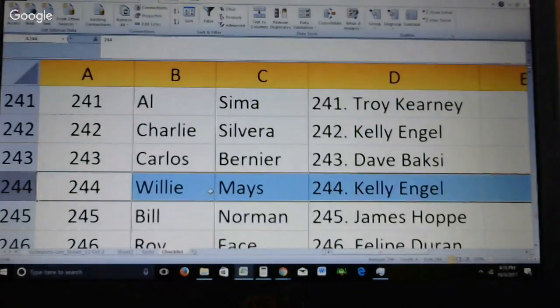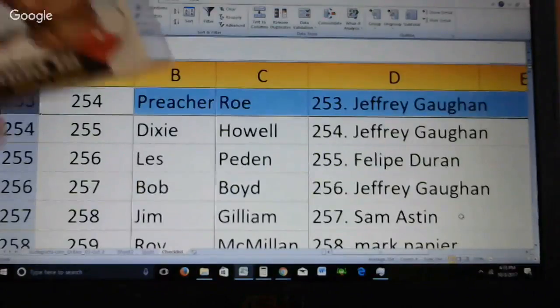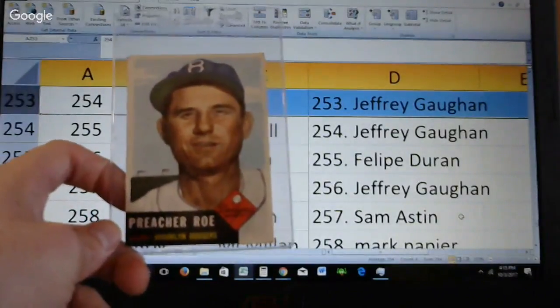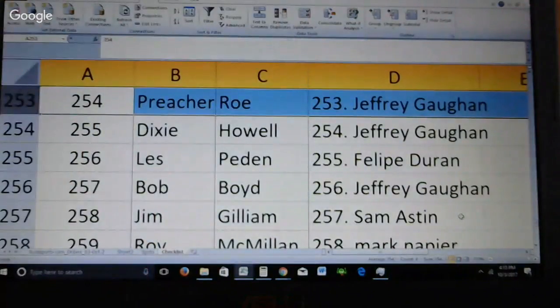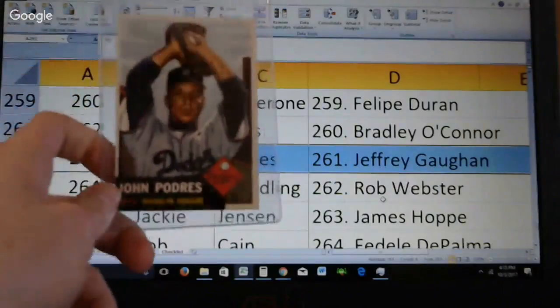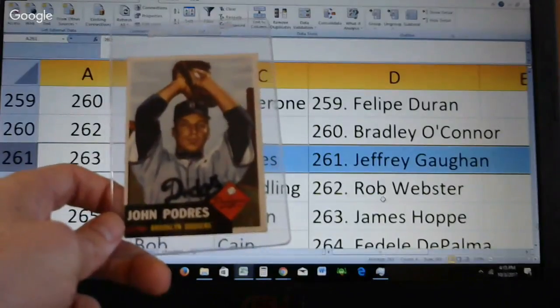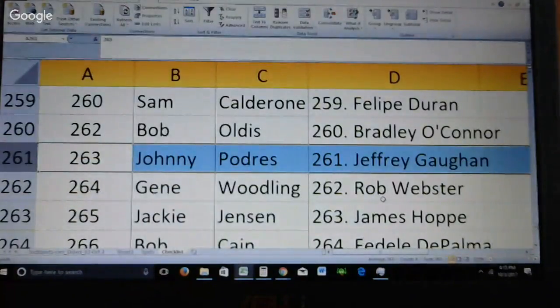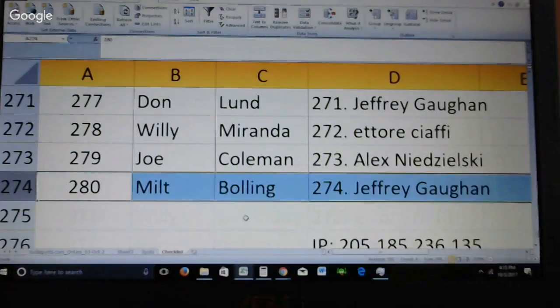Next up, we've got Preacher Roe, 254. We'll look at a few of these high numbers through here. The Preacher Roe goes to Jeffrey Gahn. 263, Johnny Podres, goes to Jeffrey Gahn as well. Again, pretty tough high number. And the last card we'll look at is the last card in the set, Milt Bolling. And that also goes to Jeffrey Gahn.